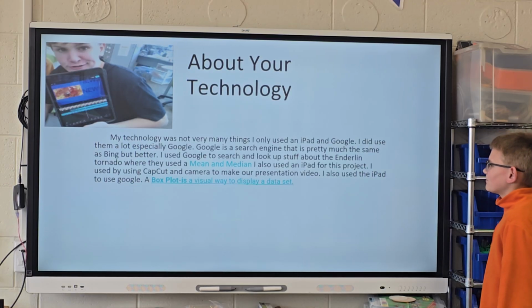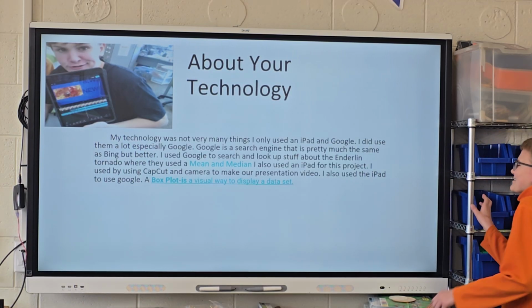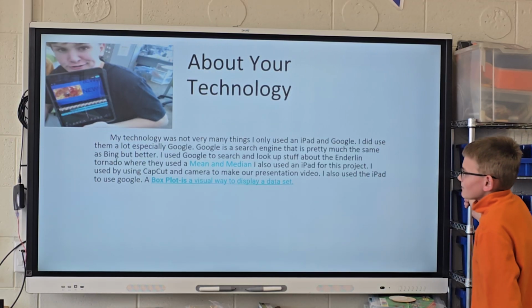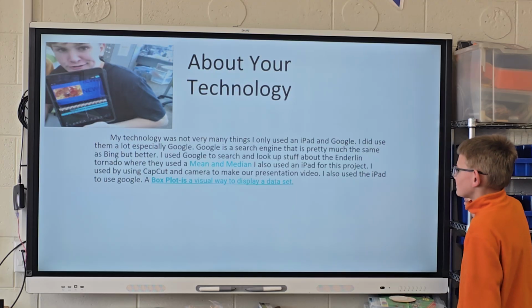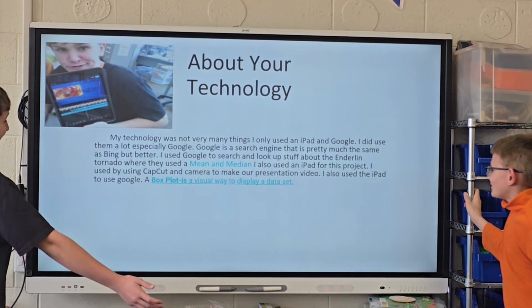I used CapCut and Shotpass to make a presentation video. I always use an iPad and use Google. Box plot is a visual way to display the data set.